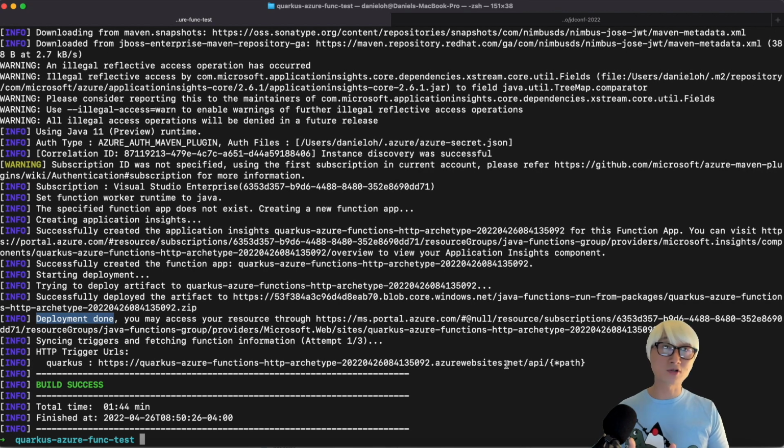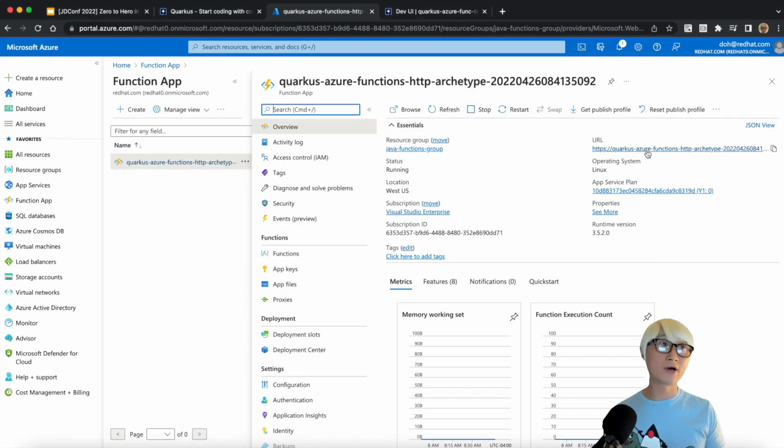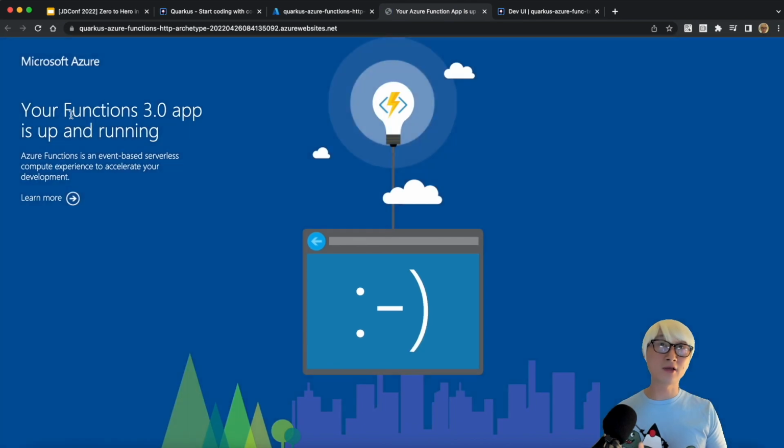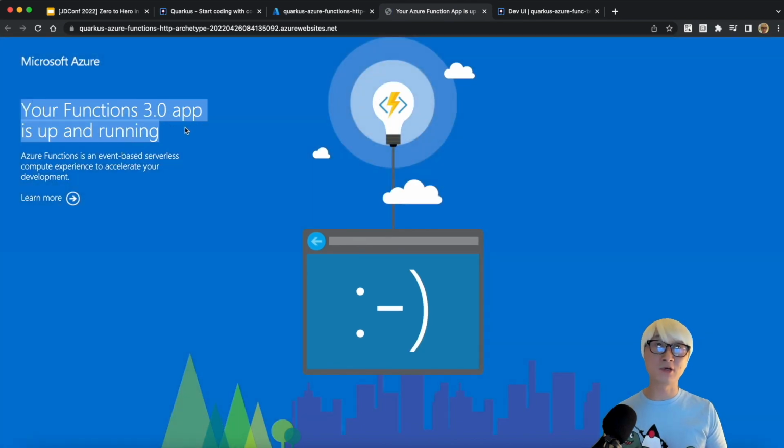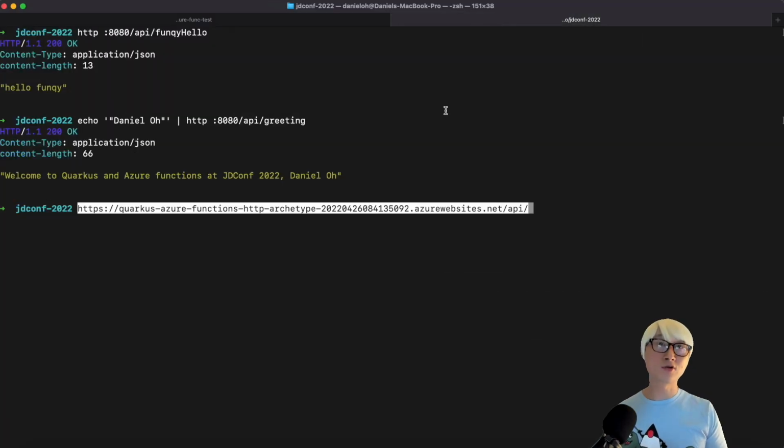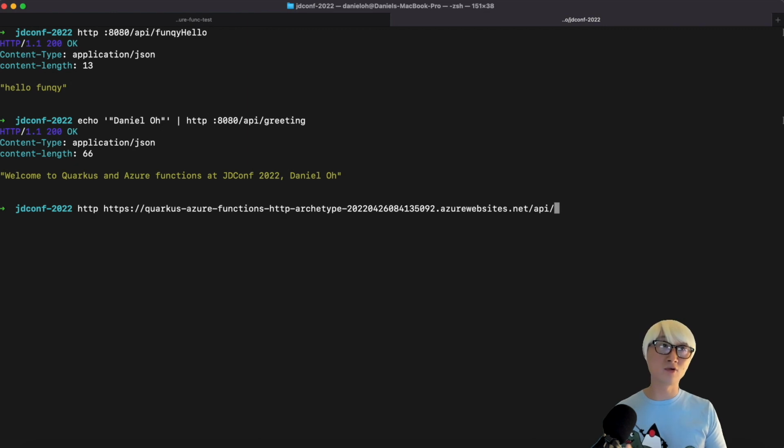Now your Quarkus trigger URL is based on HTTP, starting with api, and the path is your actual function name. Back to the Azure portal, and let's access the default URL. You click on that, and your function is up and running. Okay, which is really awesome. And then let's try to access that URL, and let's try the first function, the funky hello.